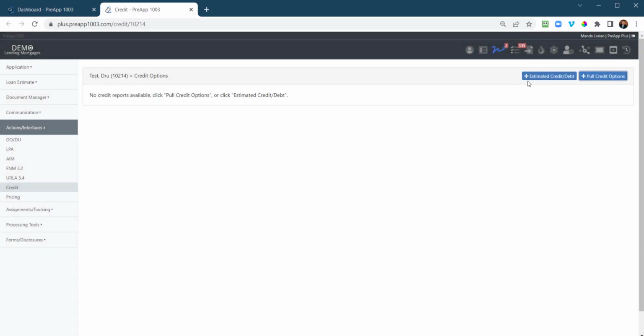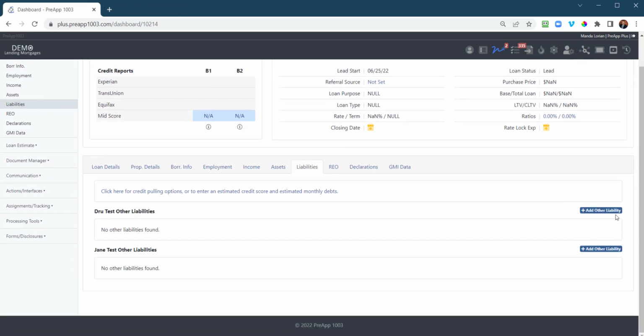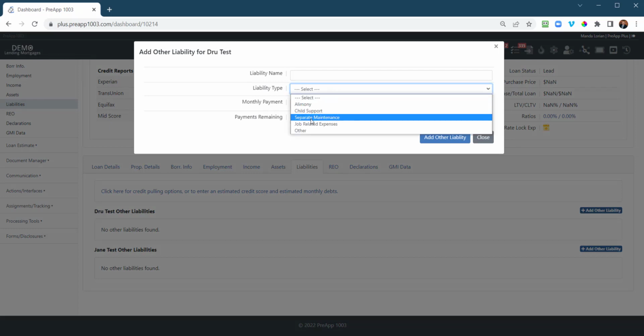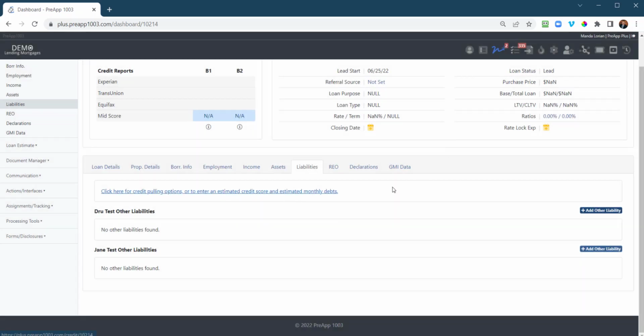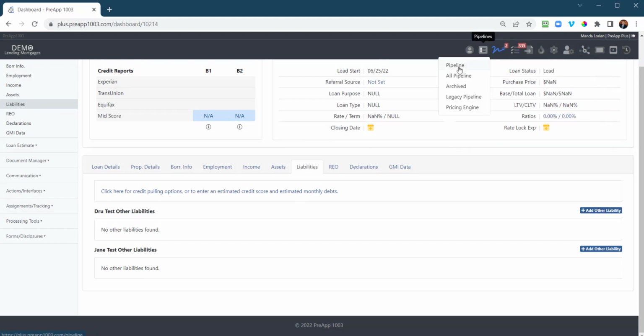Okay. So I'm not going to pull credit though. All right. And let me close that tab. So I'm back over here. Now you could also add other liabilities. Once you pull credit, it's going to map over any liabilities that have a balance. Now, these other liabilities here are specific to alimony, child support, separate maintenance, job-related expenses, or other. Okay, so if you need to add other debts and things like that, matter of fact, let me take you to a different file really quick, and I'll show you.